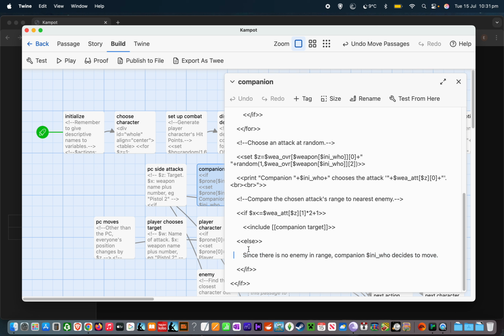So they think, oh, I don't want a pistol whip. Well, there's no enemy I can pistol whip that's within range, so I'm going to move, presumably closer, although they may move further away if random chance decides that they're scared and so on. At the moment, there's only a message, but of course, we need to have a similar include and a similar new passage deciding how and where the companion moves.